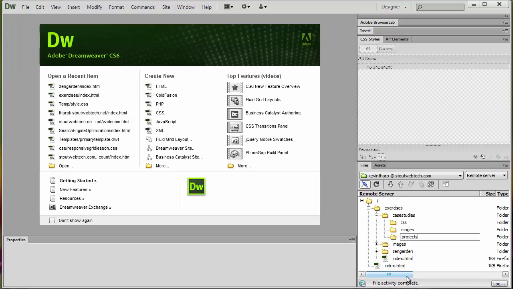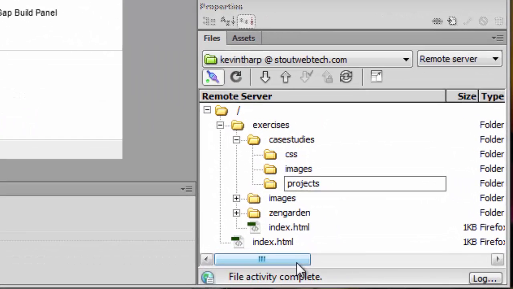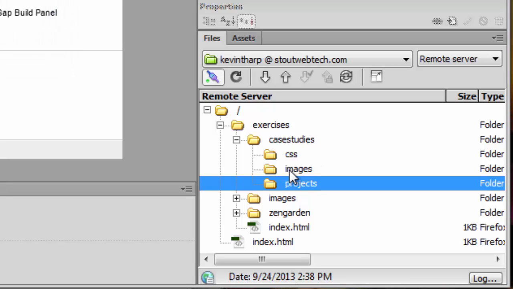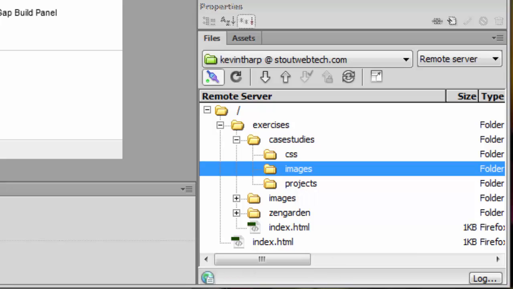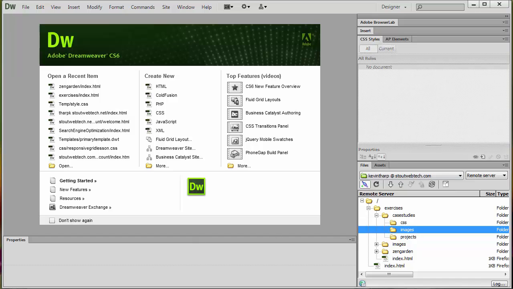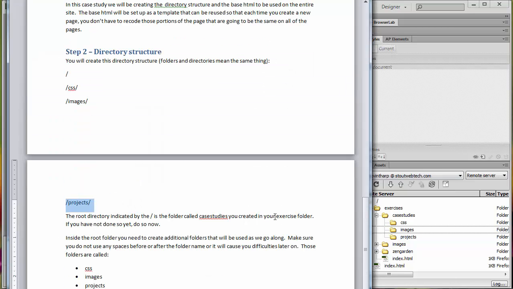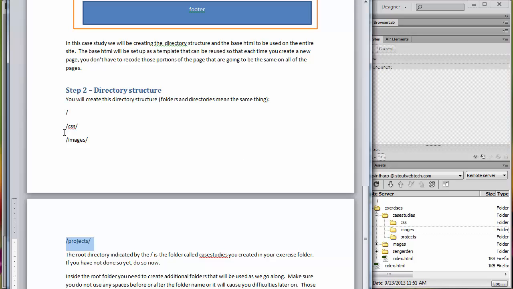Notice that I am using all lowercase letters and I'm not putting any extra characters in there. One thing that often causes problems is people get in the habit of putting an extra space at the end after they finish typing a word. That will cause you a great deal of grief. It will cause FTP errors that prevent you from being able to upload your files via FTP. So make sure you don't leave that hanging space at the end there. So now we've got the directory structure as it's indicated here. We have the root folder, which is case studies, and we have CSS, images, and projects.